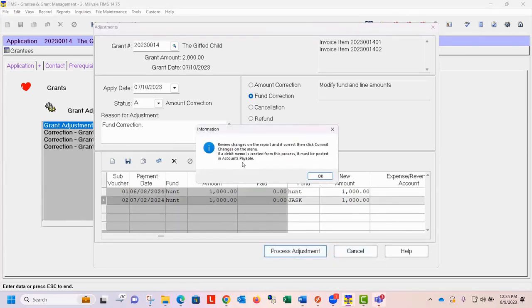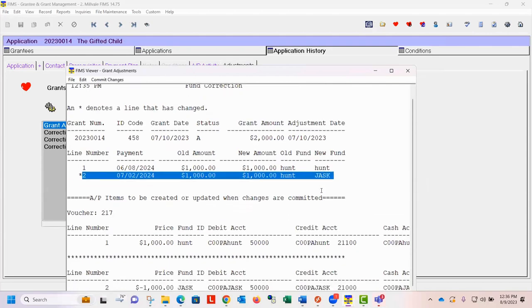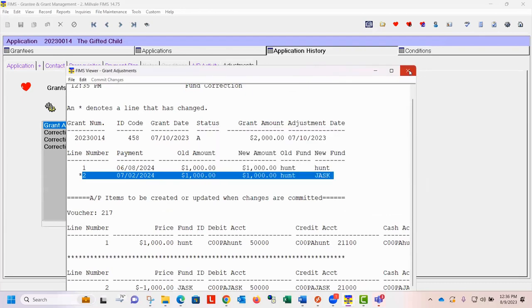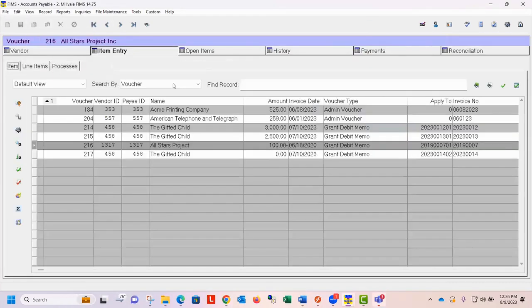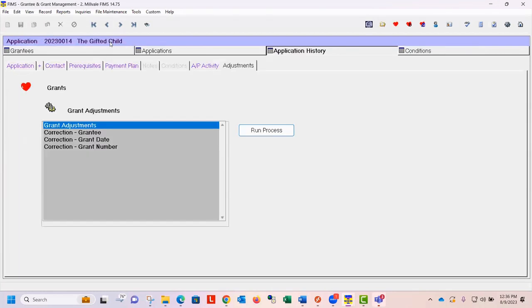Here's my reminder about my debit memo. So if you look, line item number 2 here is telling me my old fund was Hunt, what my new fund is, and I'm going to commit changes. So I'm going to say, okay, we're going to go to accounts payable. And I'm going to refresh my view. I forgot who that grant was to. Sorry, the gifted child.